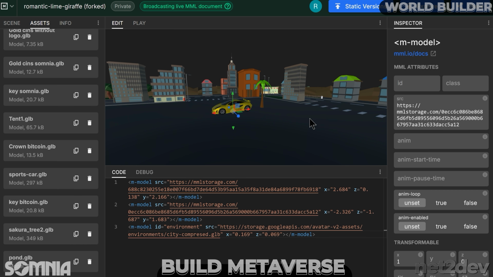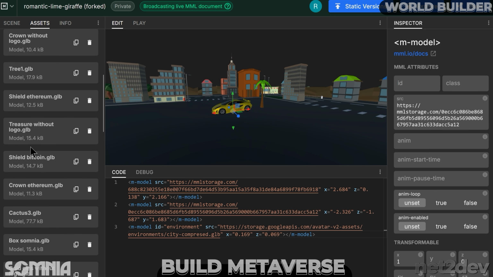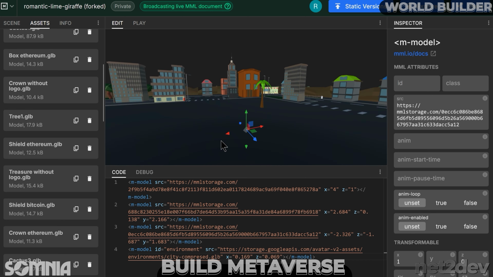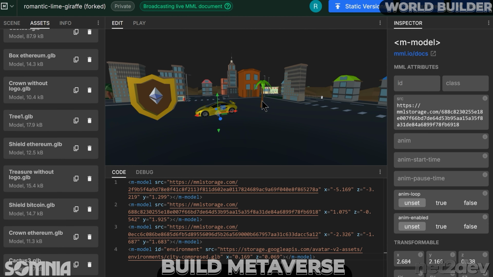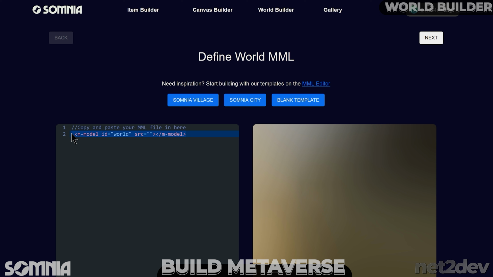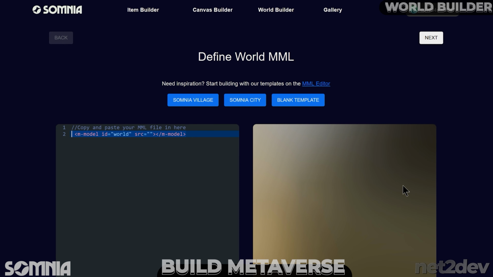Okay, and now we are going to drop another thing, and I think that should be good. So I'm just going to drop this ETH logo. I'm just going to place it right here with the shield. That should be it. So once we have this, all I have to do is go back into the World Builder, grab the code that we generated on the MML editor and bring it down here, and we should be able to see the preview of that metaverse.